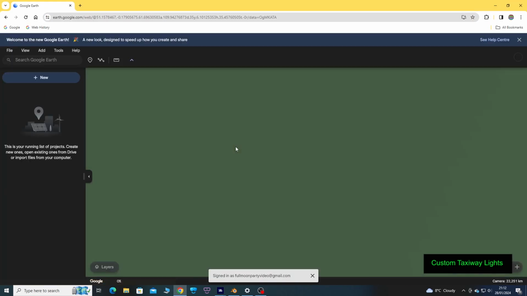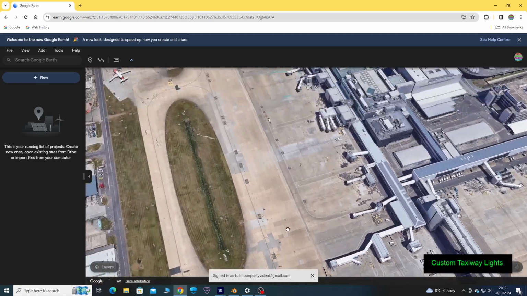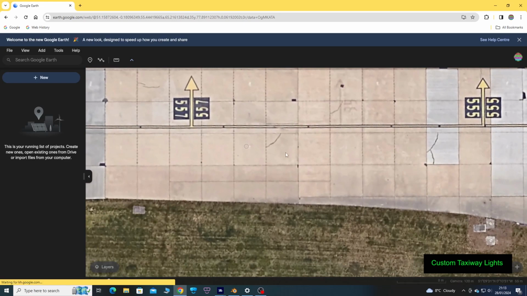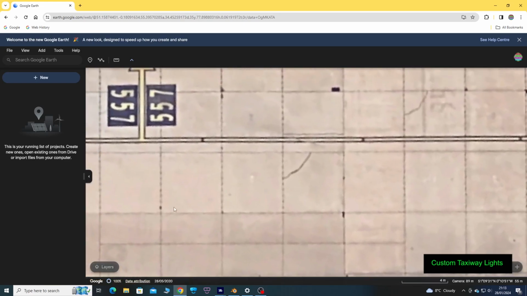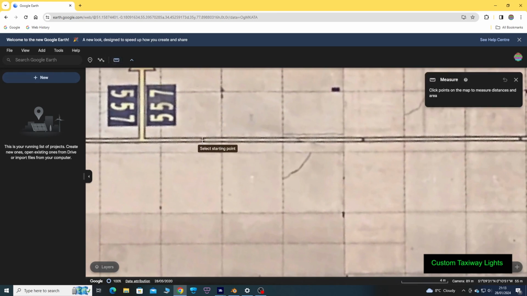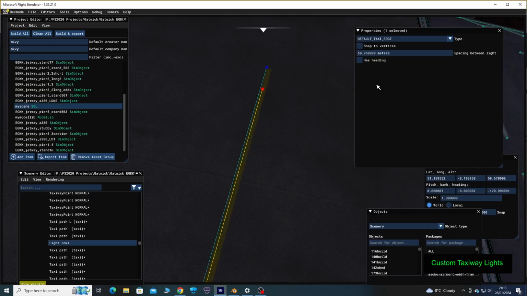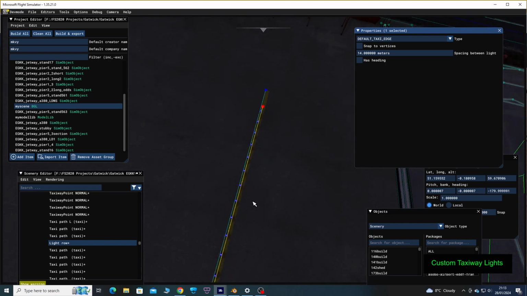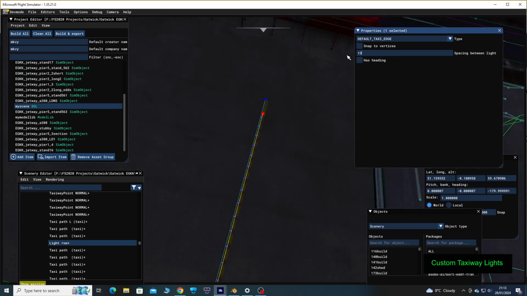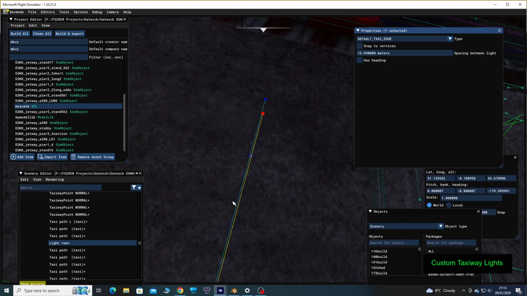look at the taxiway in real life and measure the distance between the taxiway lights on each section of the taxiway. And in this area it happens to be around about 14 meters. So I'll go back to the SDK, enter the spacing as 14. Sometimes you get this weird overdone spacing, so I normally drop it to 13.9, and then you should get the correct spacing. I have no idea why it does that.